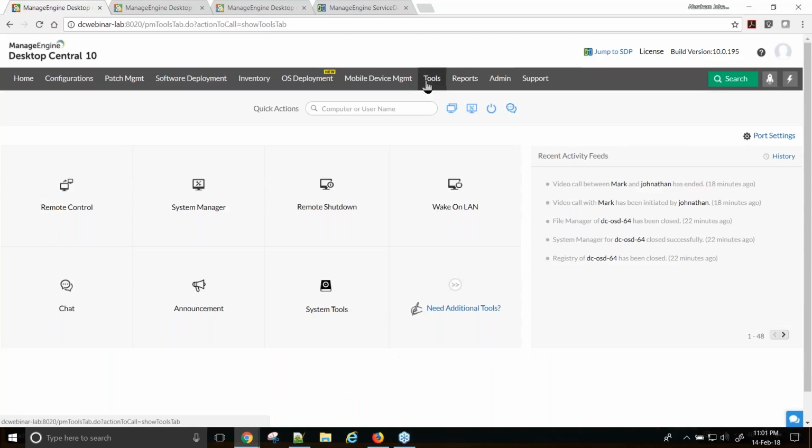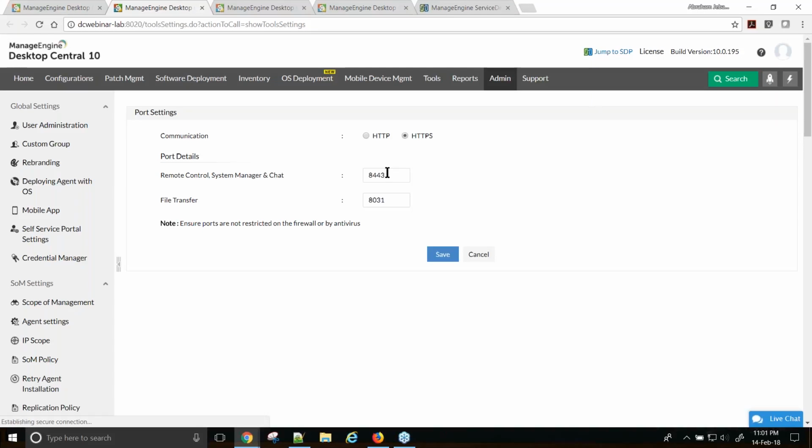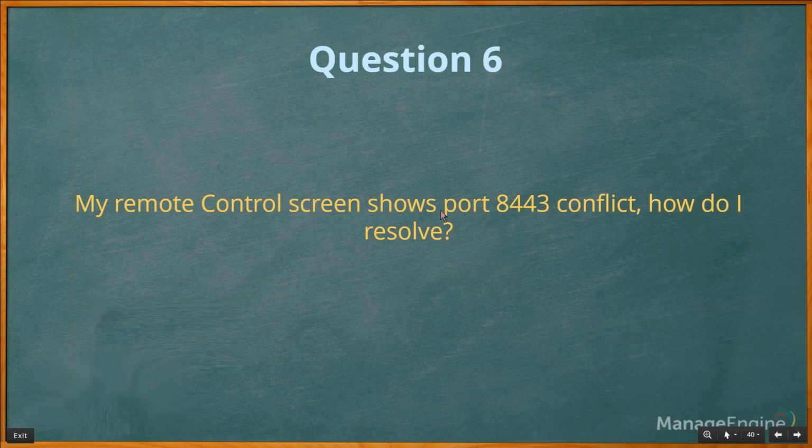For this, you can go to the Tools section again, and in this Tools section, you have this port settings option on the right-hand side. In this port settings, you will have this option to customize or change the ports that you want to use. You can change the predefined ports if you want to use anything else. So this is the answer to this question. Yes, you can change it.